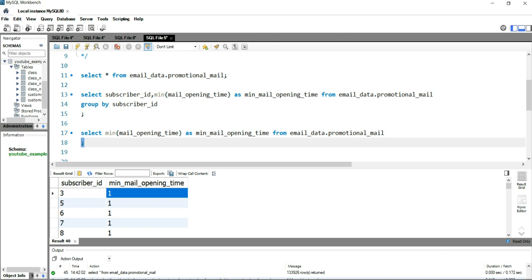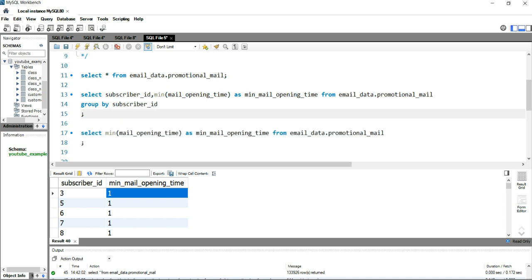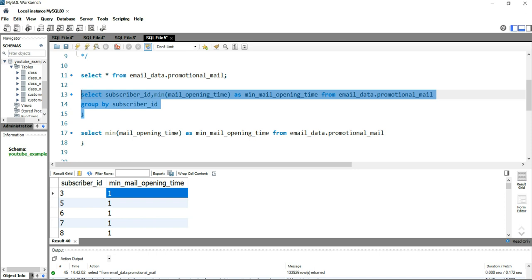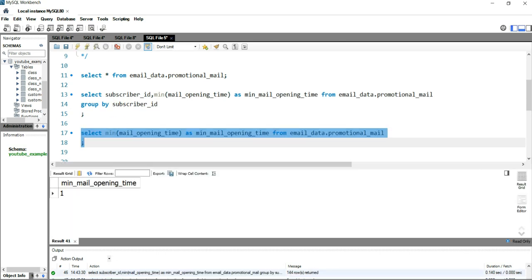Now if I run this query, ideally you should get the minimum mail opening time as 1, because in our previous SQL query we got the minimum mail opening time as 1 AM. So if I run this query, for the entire population you are also getting the minimum mail opening time as 1 AM. This is how you use minimum at an aggregated level as well as at the entire table population.